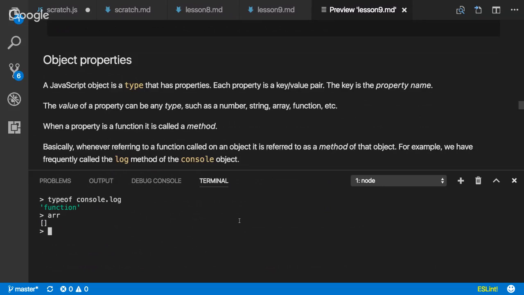How do you know how long an array is? Length. Length is a property of an array, right? So let's try that. Type of r.length. And it tells us that's a number. Makes sense, right? Because when we get back a value from it, we get a number.